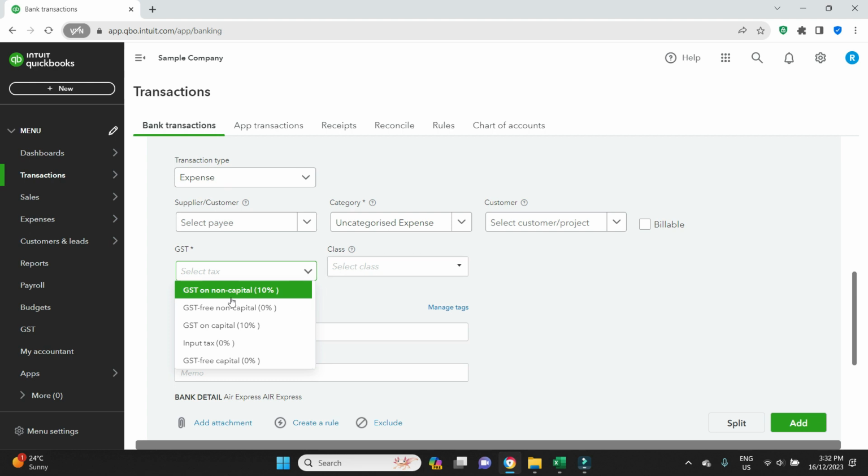So GST on non-capital 10%. Basically capital would be regarded as an asset, like a fixed asset. Something that usually costs over $1,000. It might be a motor vehicle, it might be a piece of machinery, it might be a piece of property. So when it says GST on non-capital, here we are talking about regular expenses.